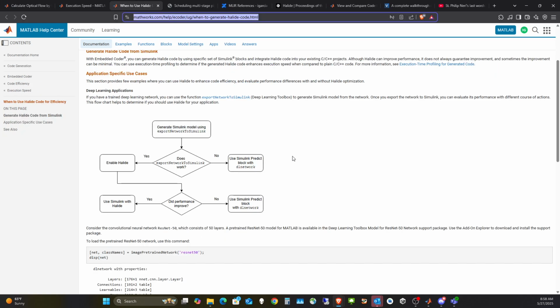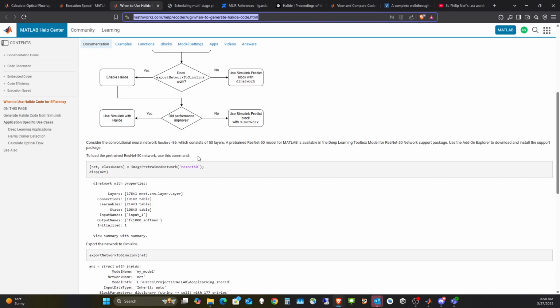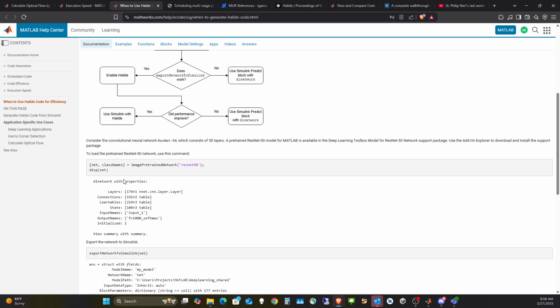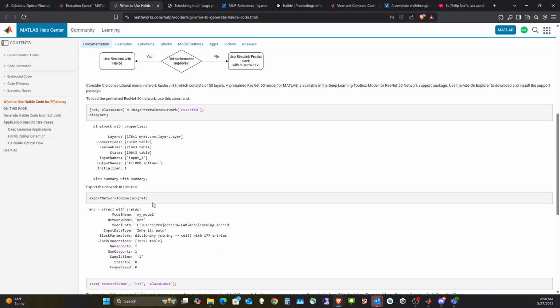There's a page, this article I'm going to put also in the reference, on when to use Halide. If you have a deep learning based model, let's say a ResNet 18 or something like that, you can use export network to Simulink, and it's easy. For example, you can try it yourself. You can use this command, imagePretrainedNetwork, where you create a pre-trained network. It can be ResNet 18, ResNet 50, and you just use exportNetworkToSimulink. So you convert the deep learning neural network into a Simulink model with this command.